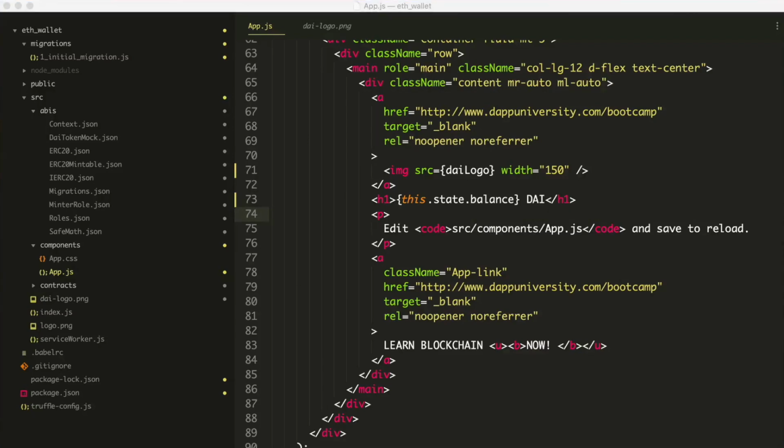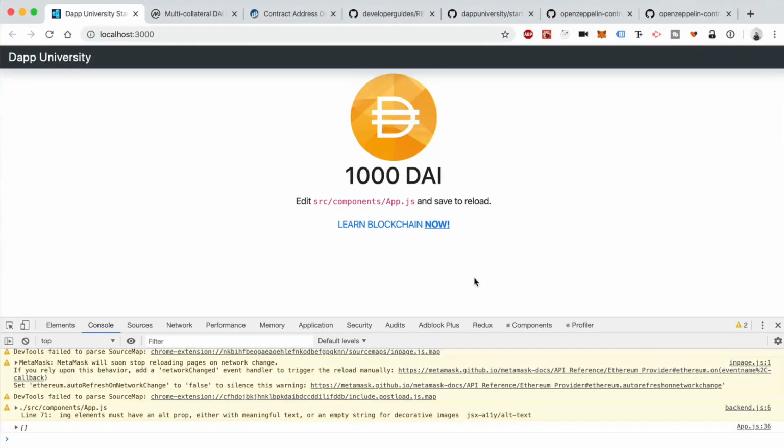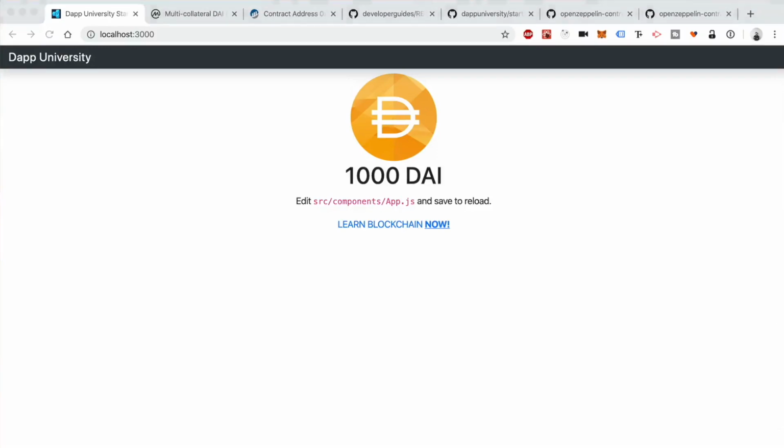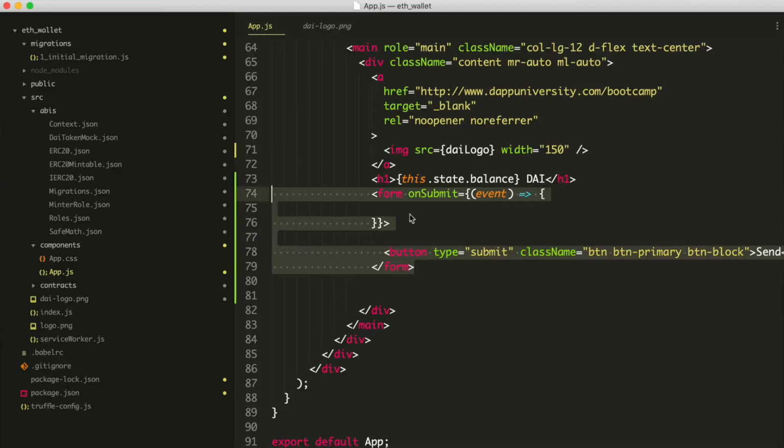All right, so next what we want to do is create a form that will send DAI. So we'll be able to specify recipient and also the amount. All right, so what I'm going to do is just copy and paste in some boilerplate code so that you can see how this form works. All right, so I've added some basic code here for the form. This is just a form HTML element, and I've got this onSubmit handler here with a function that we'll fill out in a minute.